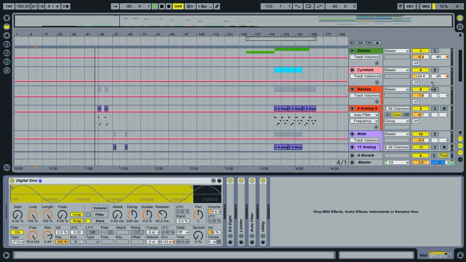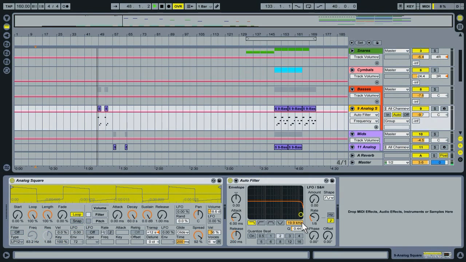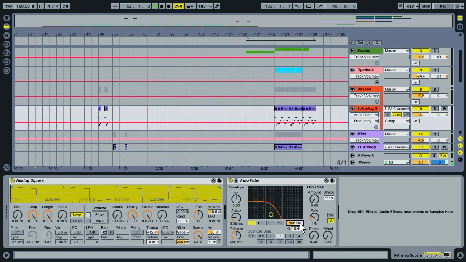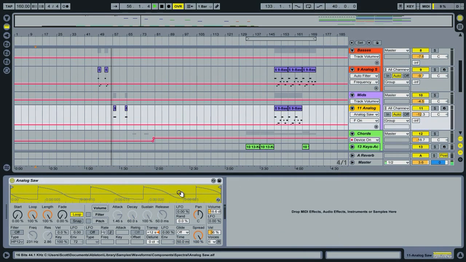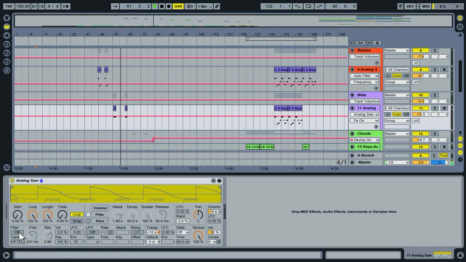For my bass instrument, I have used a square wave. Then applied a low-pass filter to it. To add some life to the bass line, I've added a saw wave. Then applied a filter envelope to a high-pass filter with an attack time of 1.5 seconds.